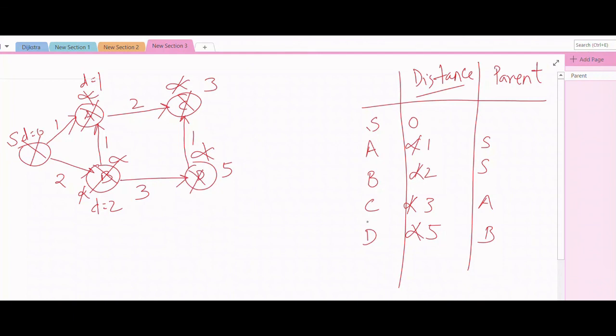So here is my matrix. I had one distance array and one parent array, and now if I want to find the shortest distance from S to D, the answer would be 5. If the question is to give me the shortest distance to C, the answer would be 3, and if I want to recreate the path, I can go from C's parent and follow the parent pointers till I reach the source node. So this gives you the intuition of how Dijkstra is working.